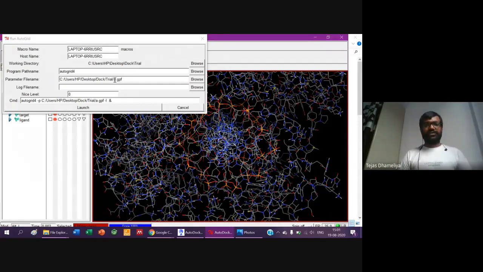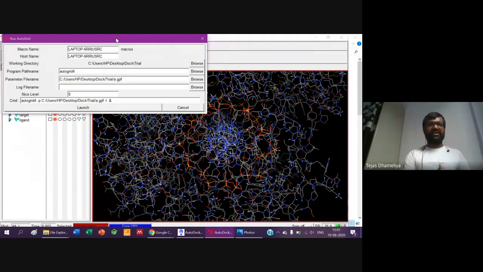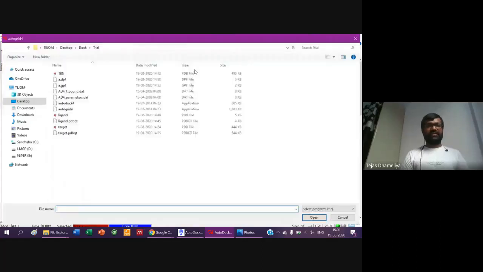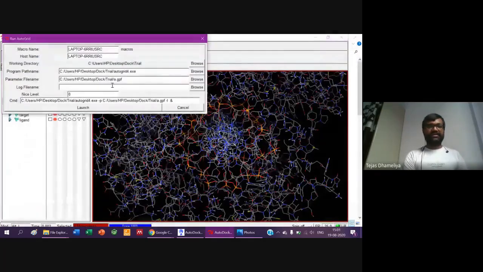Another run AutoGrid window will open up. Our working directory is already set. For the program file name, I will browse it. I have to read first, first of all. So I will select this application which I have copied from my C drive, AutoGrid 4, and open it. You can see the .exe file is given in the path name.